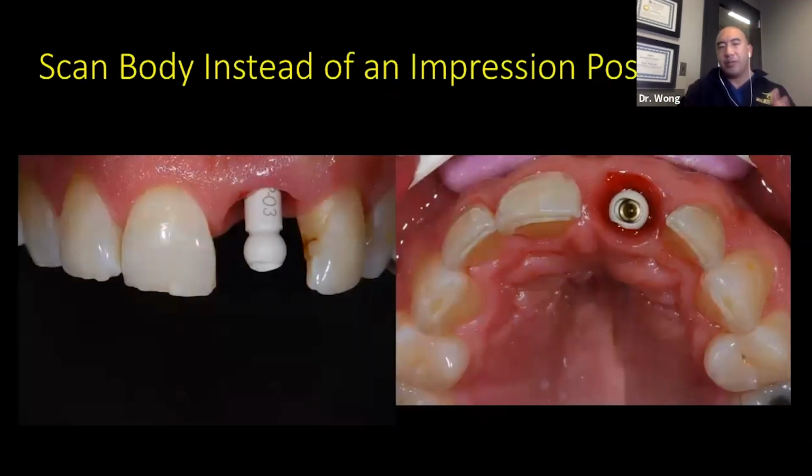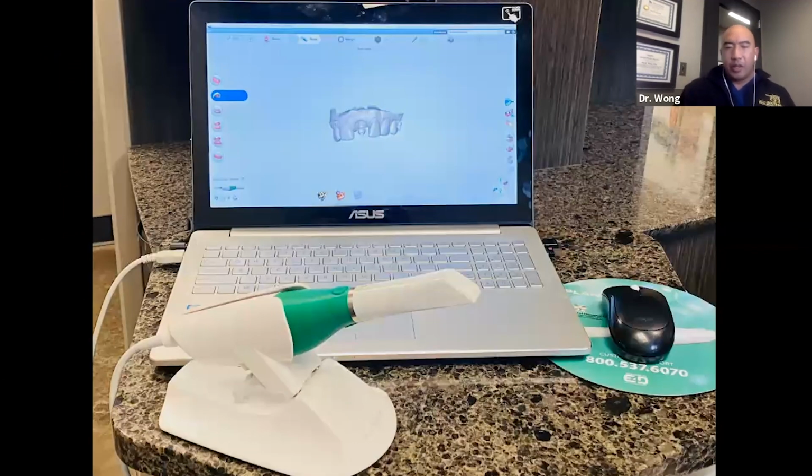So instead of putting the impression post on and putting the customized impression coping in with the composite, we're going to do everything digitally. So we put the scan body on the implant. So here's our Planmeca Emerald scanner. Lots of scanners on the market. I happen to have the Planmeca Emerald.